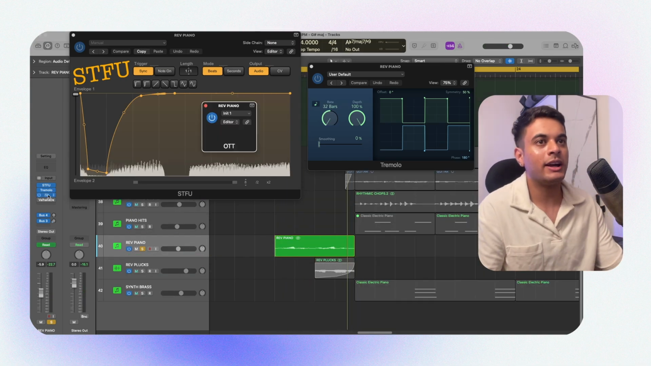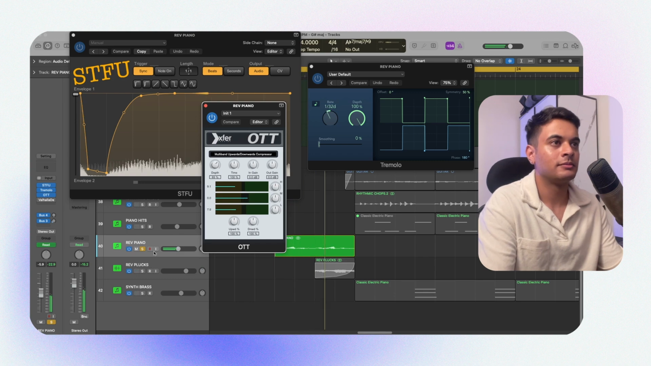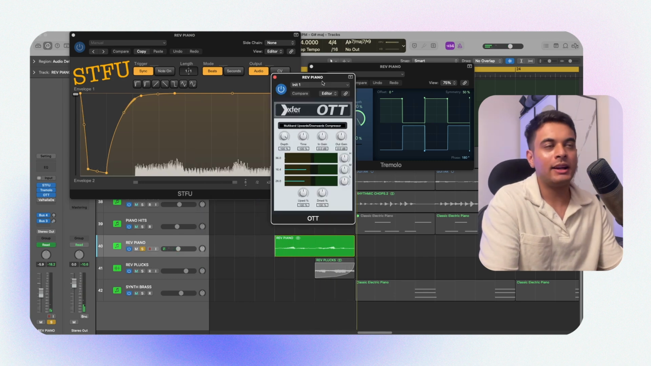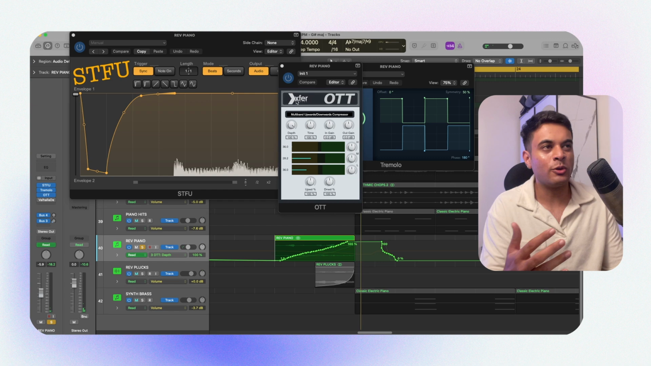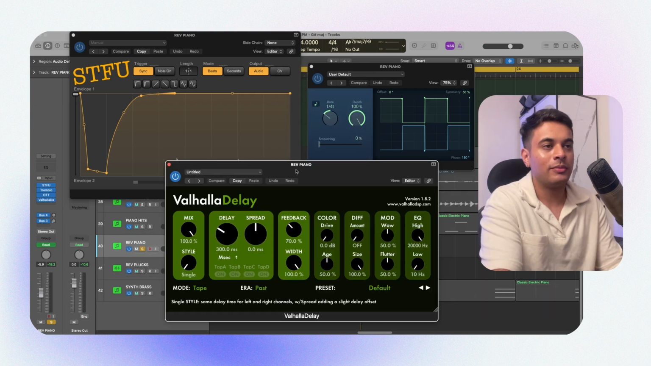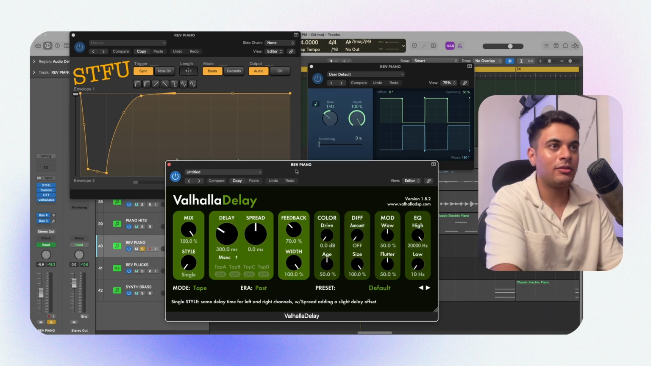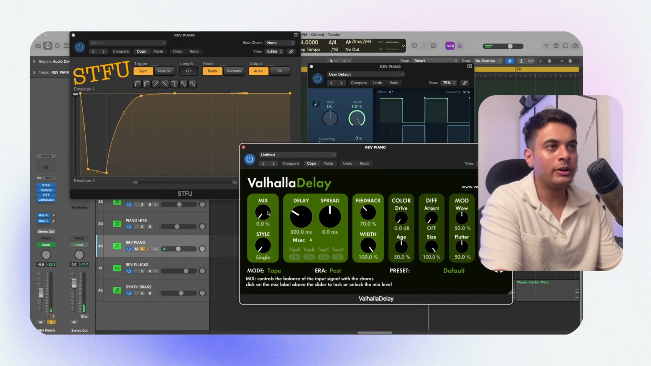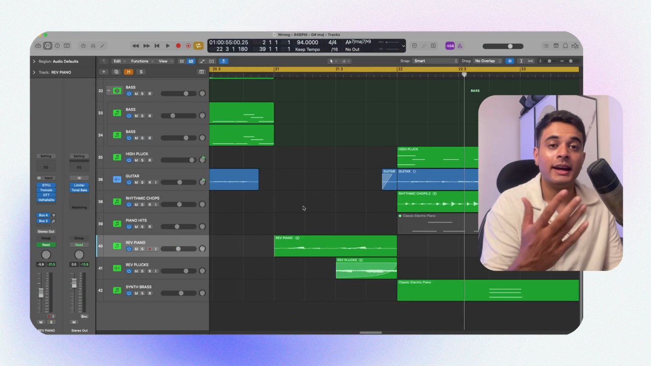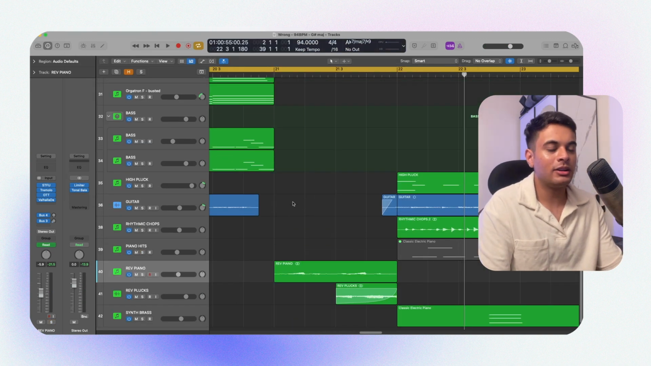Next I added OTT by Xfer Records. Again I automated this depth parameter from this plugin. So the depth of the compression is now being controlled by the automation. And finally I added this delay plugin from Valhalla. Again automating the mix parameter. It acts as a perfect transitioning element between the chorus and the verse.